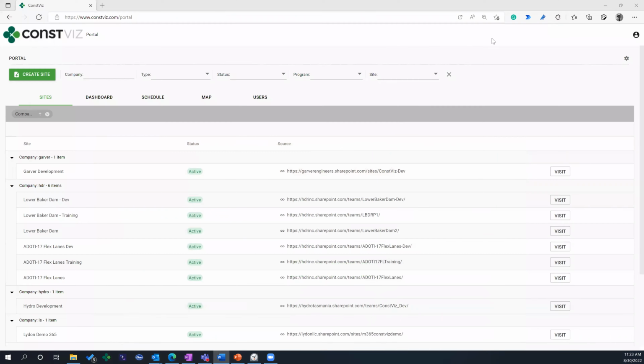So let's get into the demo. Okay, so this is the portal. You guys, Paul, it's okay, right? You guys can see it? Yep, I can see it. Okay, cool. This is the portal.